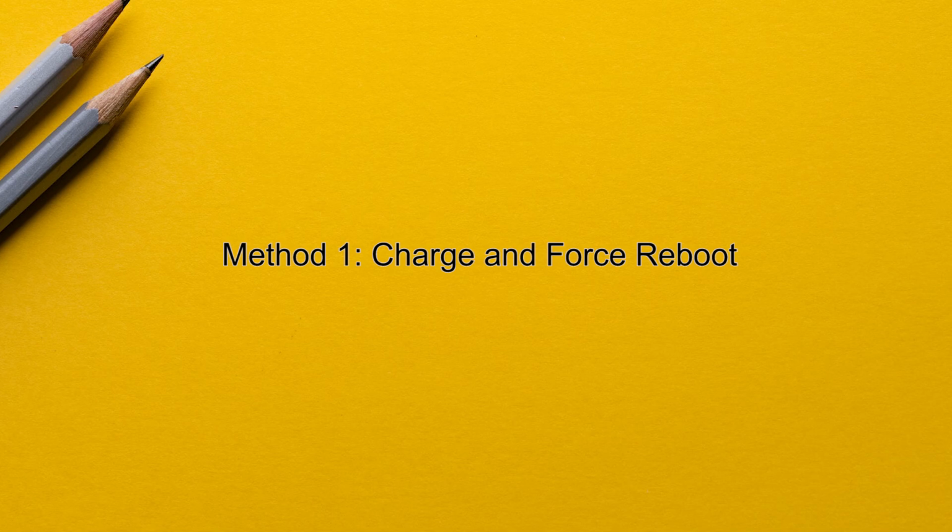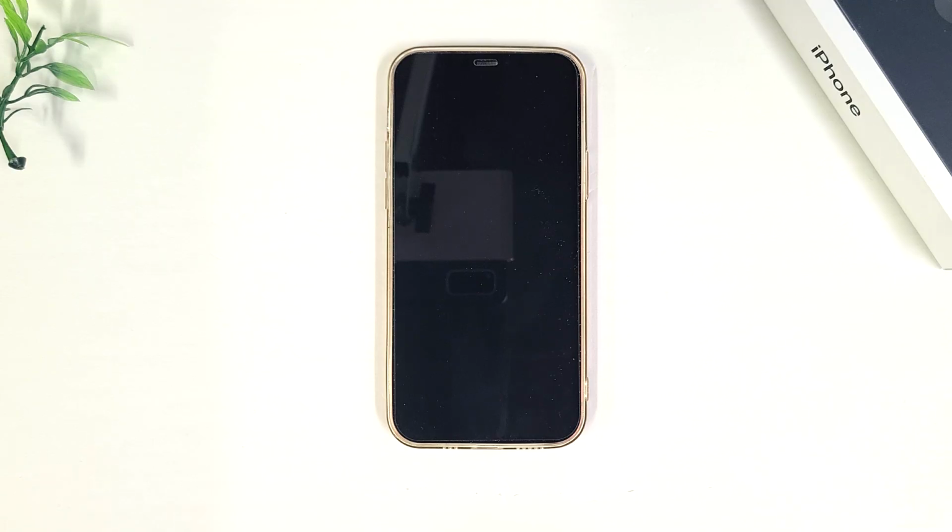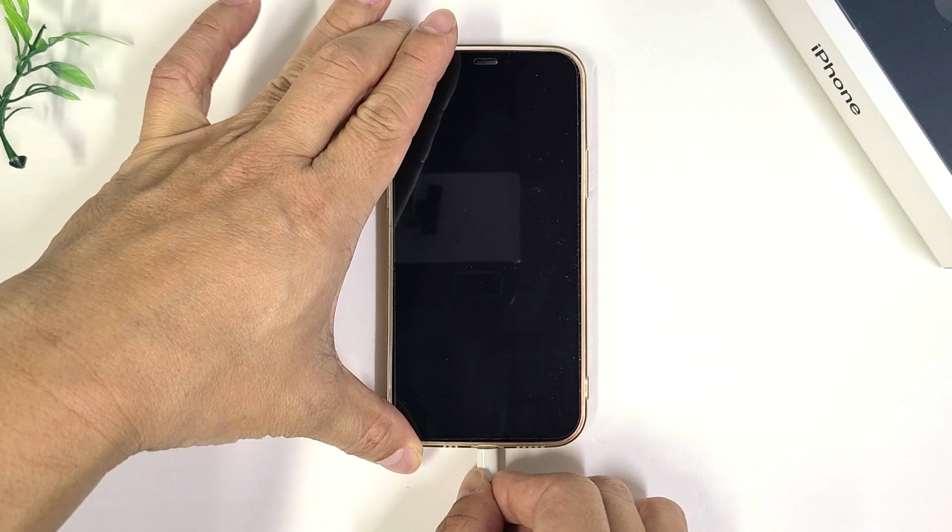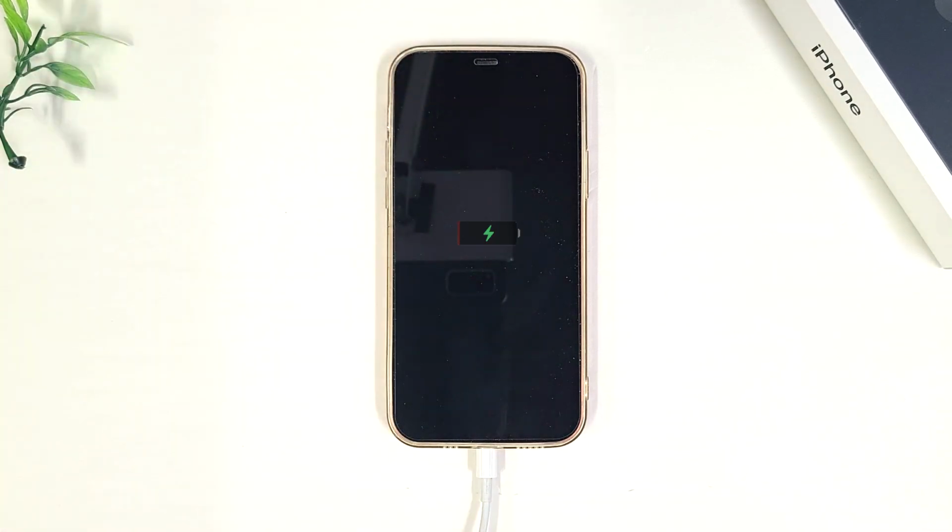Solution 1. Charge and force reboot. Plug the iPhone into a power source. Let it charge for at least 30 minutes.